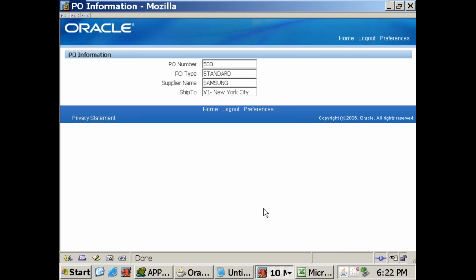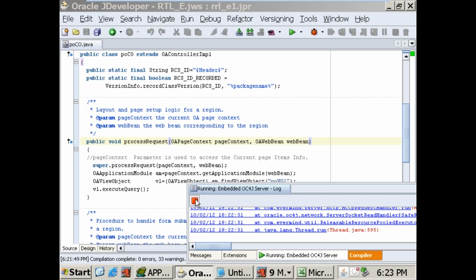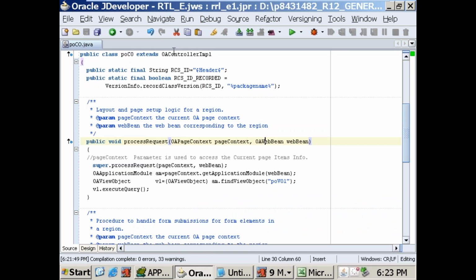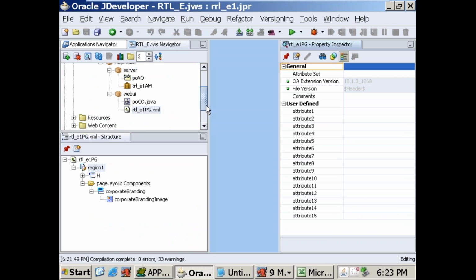Now, when the page is loaded, we got the data. And we have already mapped where you want the PO number, PO type, these details. Same information we will go for another page. But this time instead of a single record, we will go for multiple.